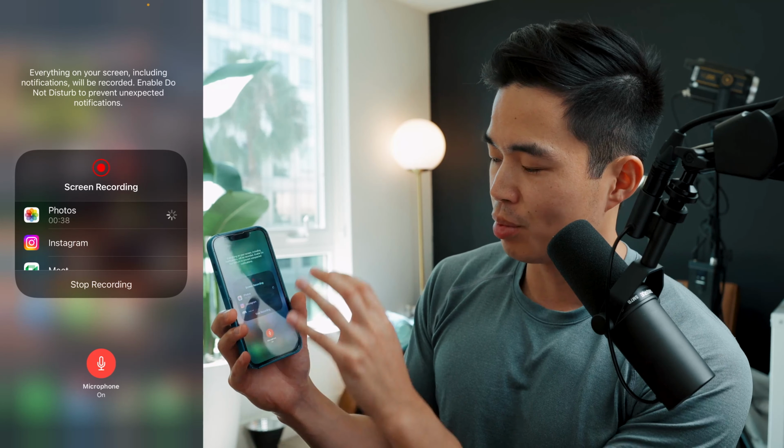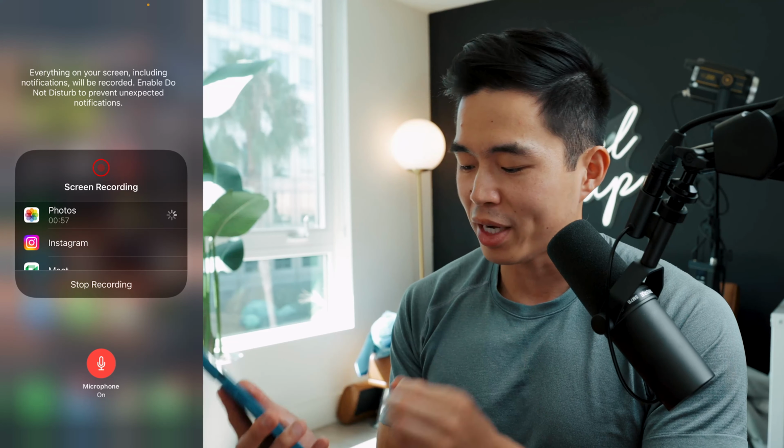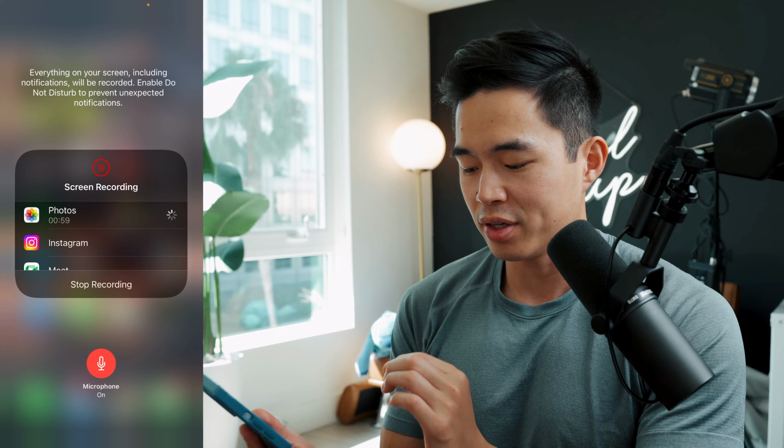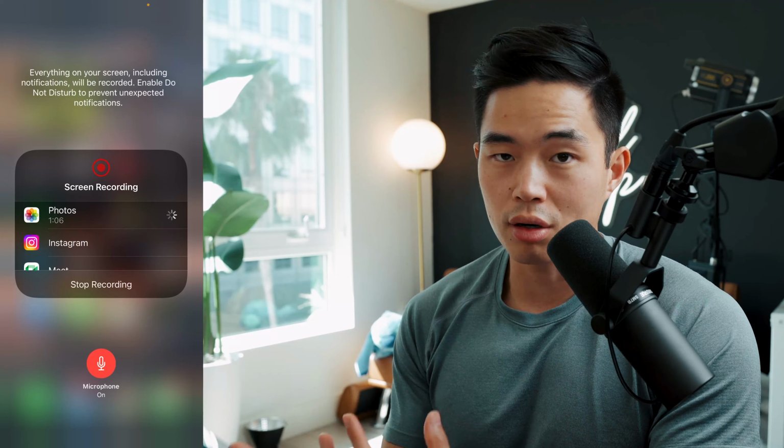And what you want to do is you want to make sure that the microphone on button is pressed. So if this is not red right here, then that means that your microphone is off. What you want to do is you want to press on that. It's going to say microphone on, and the microphone itself, the image is going to be red. And after that, you can select where you want the screen recording to go and then click start recording.